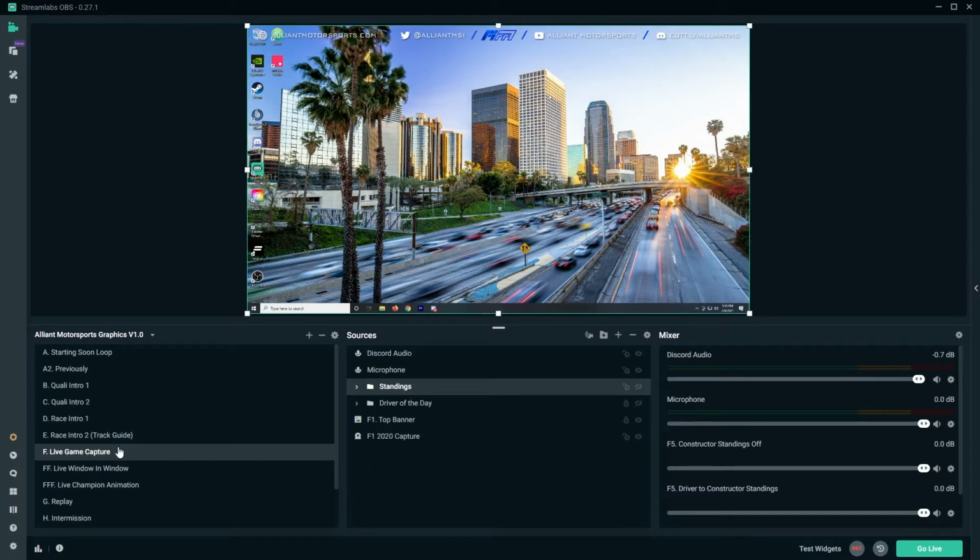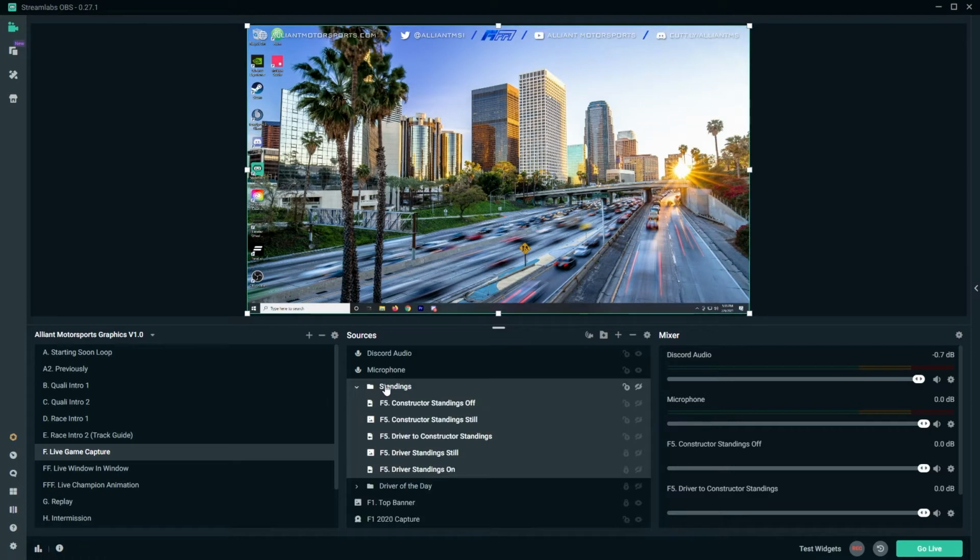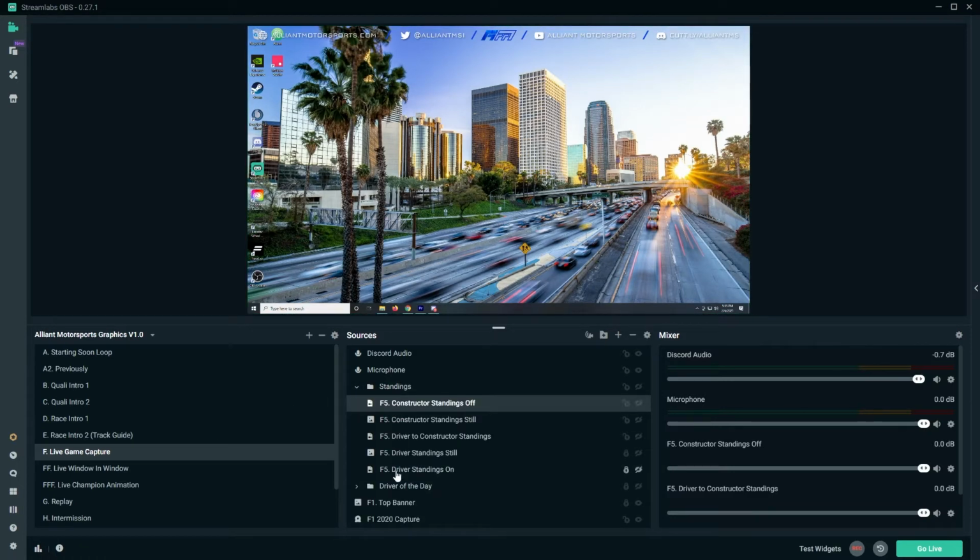Once you've done that, make sure you've installed the Alliant Motorsports graphics package as detailed in the first video of this tutorial series, and then go to the live game capture scene and open up the folder that says standings. In here you should have 5 sources. If you don't, contact your creative director because there's something obviously wrong. These 5 sources are all of the things you will need to actually show the standings.